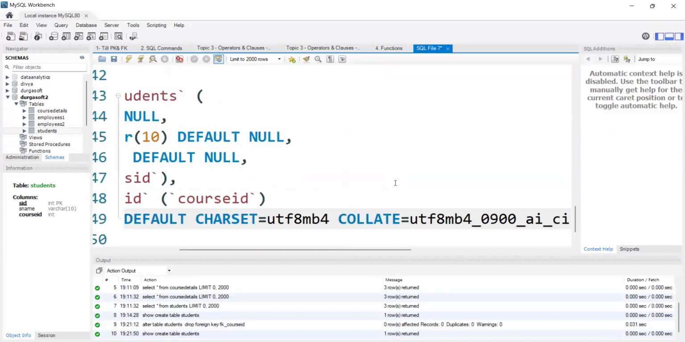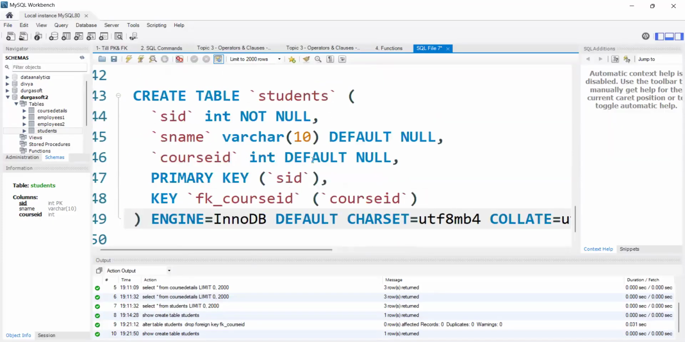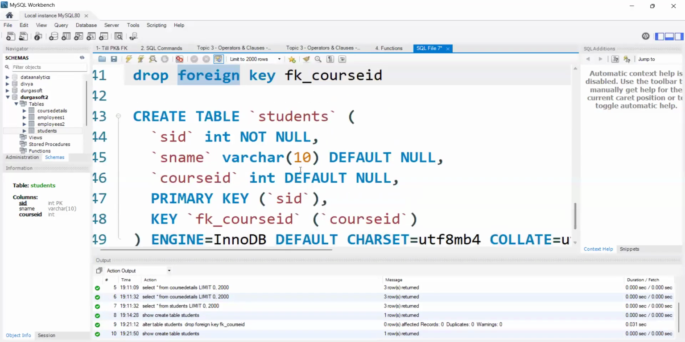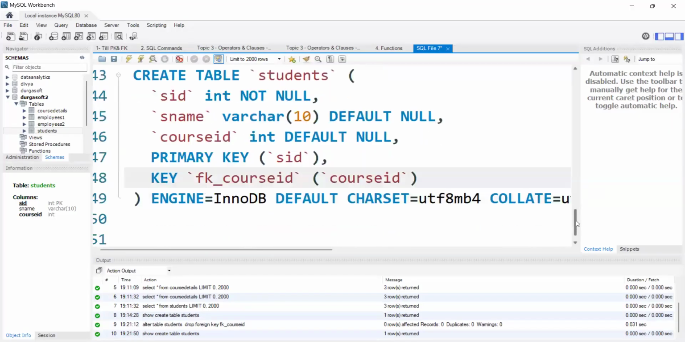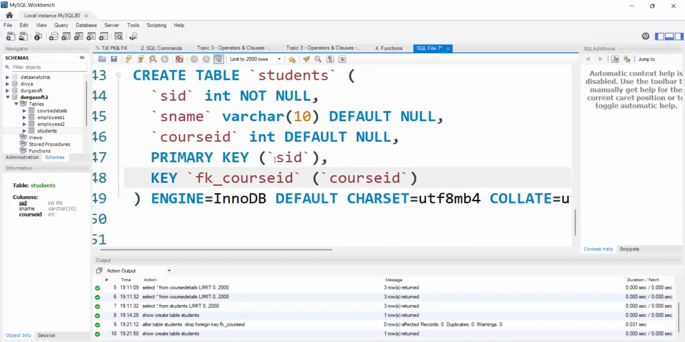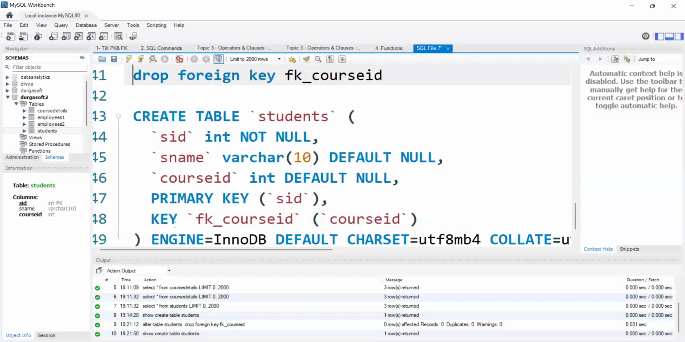Now you can observe, after removing the foreign key, once again I executed that show create table syntax, and this is the output I got. Here you can see there is no foreign key. I have only the primary key SID. We don't have a foreign key, we just have a key, that's it. Correct, guys? Is it understandable for you? Yes, Divya. So by using this way we can remove the foreign key.